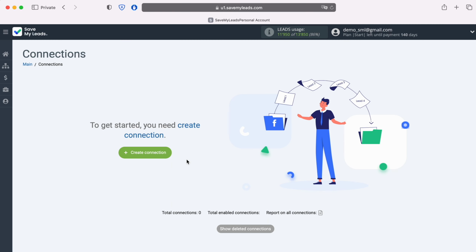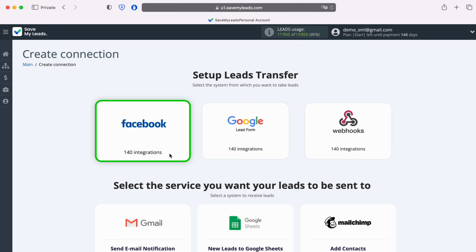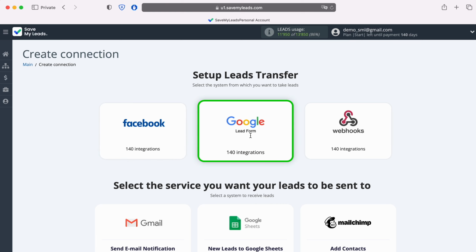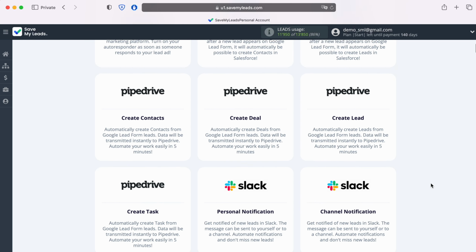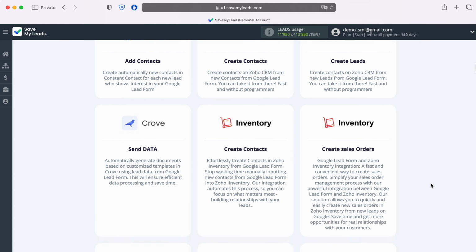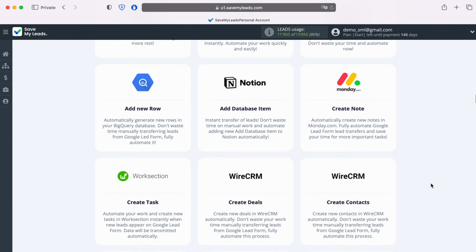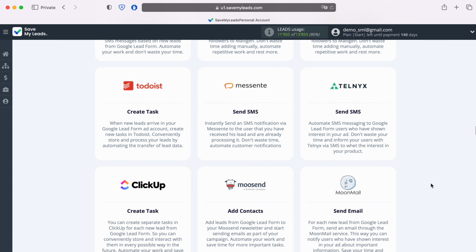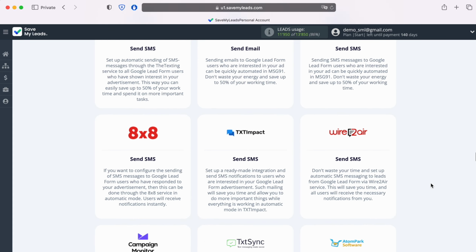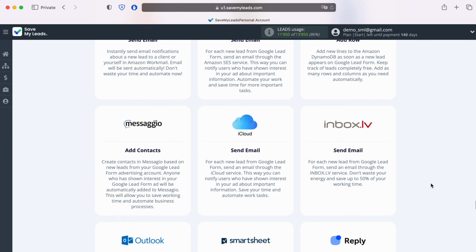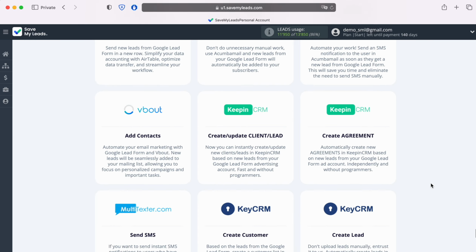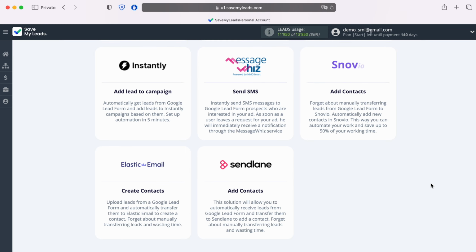First, you need to create a new connection. Next, you need to select a data source system. In this case, choose Google Lead Form. Now you need to select the system where you want to transfer new leads from the Google Lead form. In this case, select Sendlane, Add Contacts.